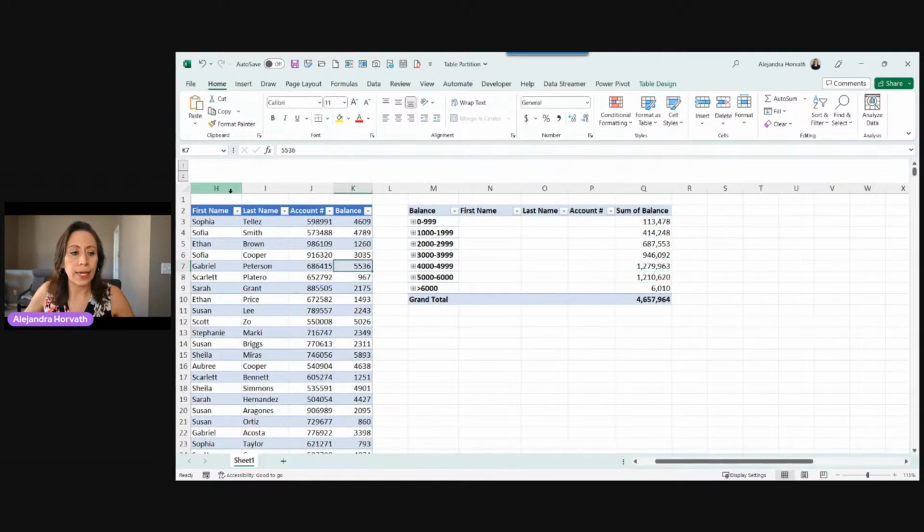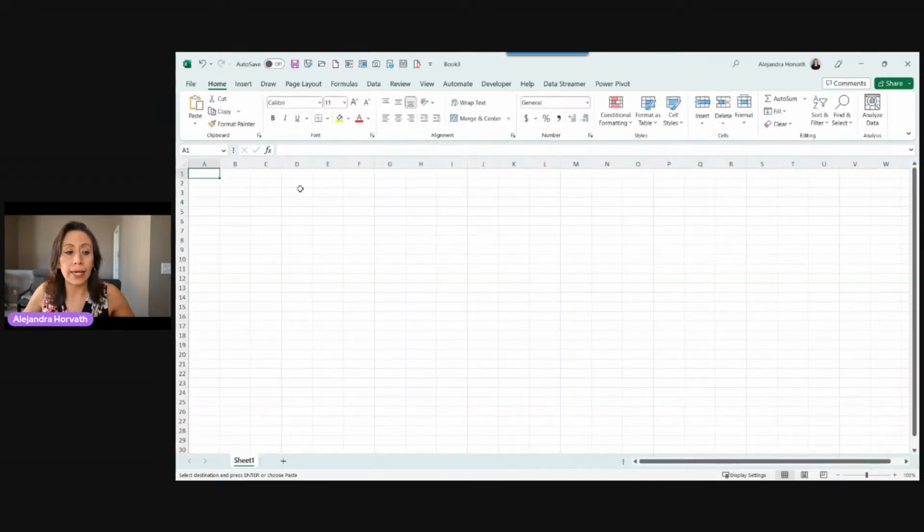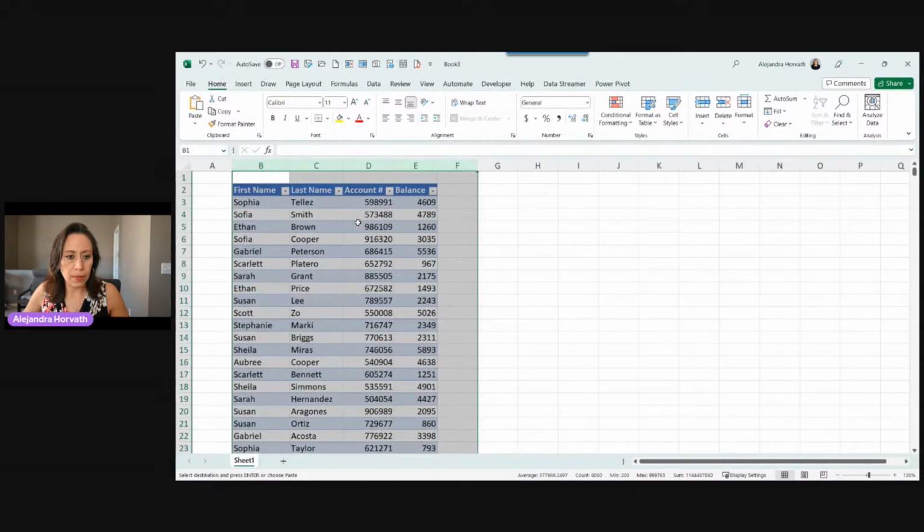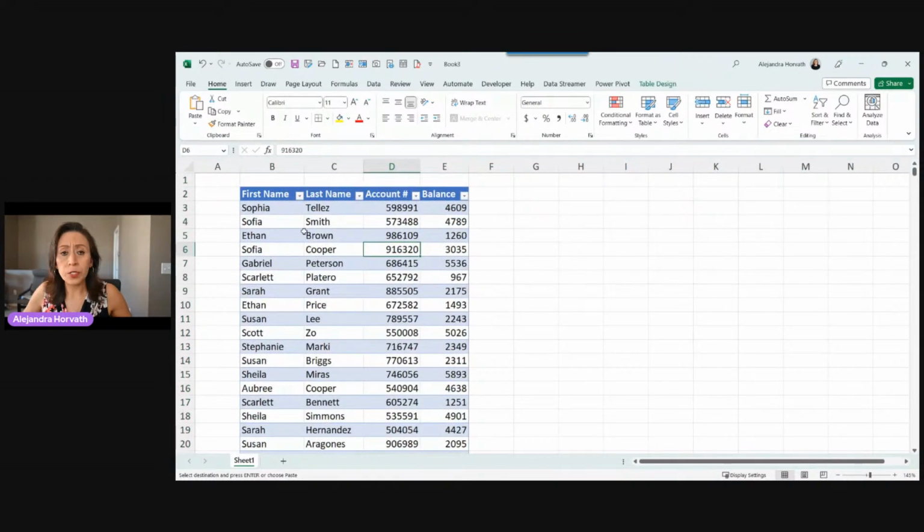Without further ado, I'm just going to copy this pivot table here, Control-C. I'm going to open a new workbook. I'm going to click here, and you can also press Control-N. I'm going to press Control-V here, so we can start from scratch. Let me make this a little bit bigger.